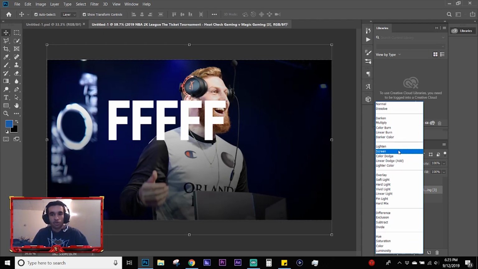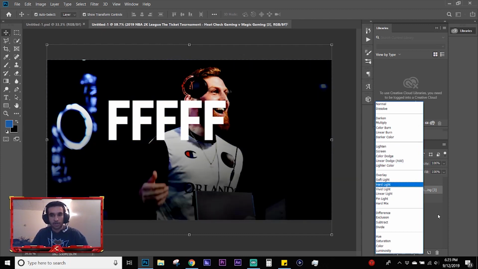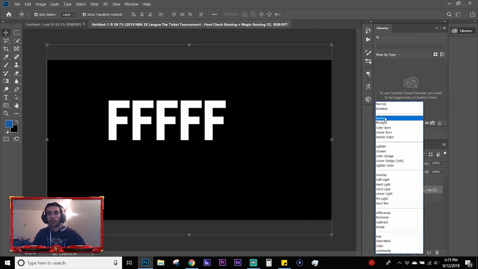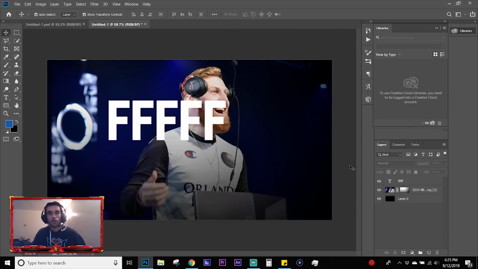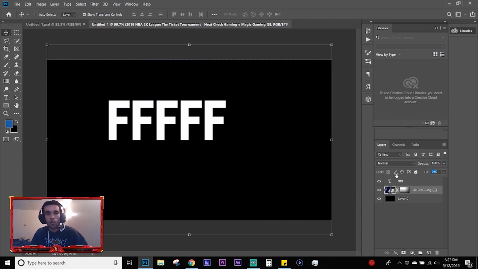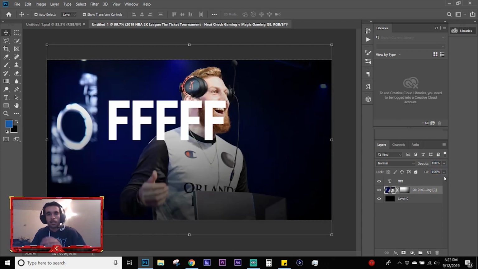Like Screen will try and take most of the dark stuff out of an image and leave you with the lighter stuff. Linear Dodge will just make stuff brighter, stuff like that. So as you keep going with your designing, you'll learn what those blend modes actually do. These two, Opacity just turns up and down how visible the image is. Fill also will look like it's doing the same thing.